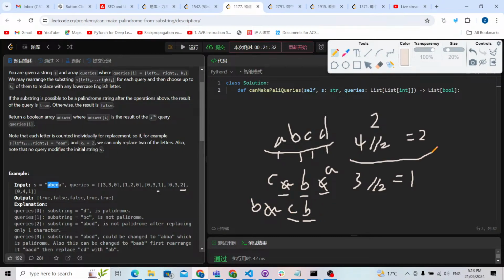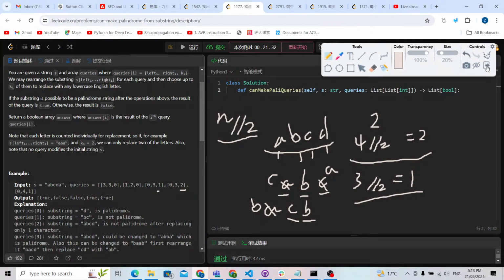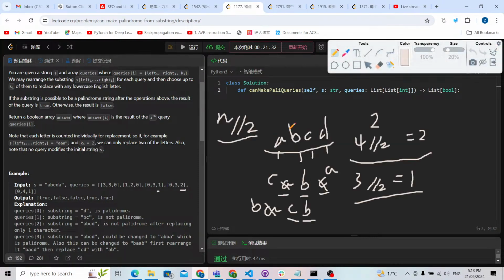So this is the first formula we're gonna need. We check the number of odd characters, and the result is that number divided by 2, and we take the floor. So this is the first formula we're gonna need. The second is that, let me make another drawing.